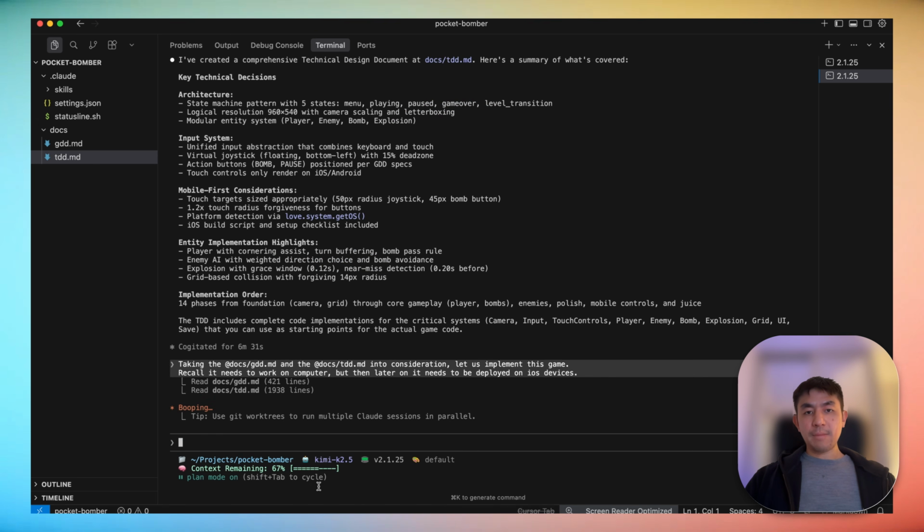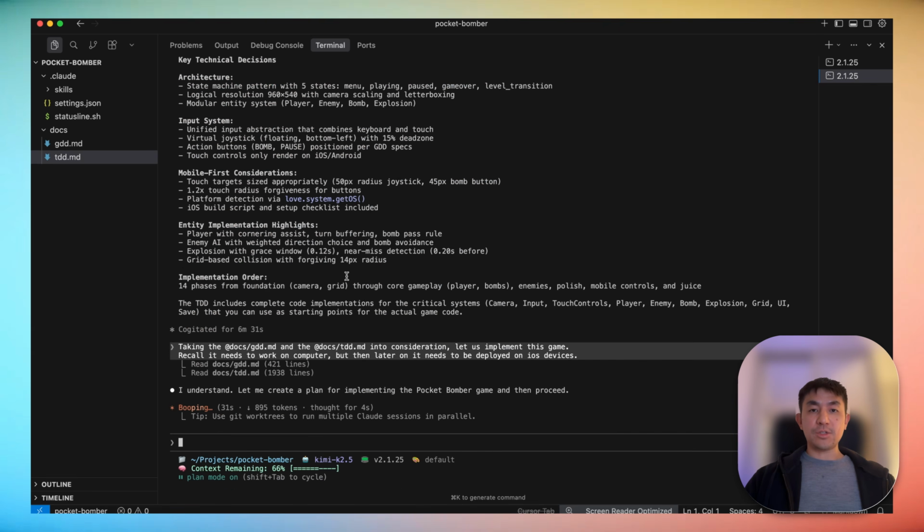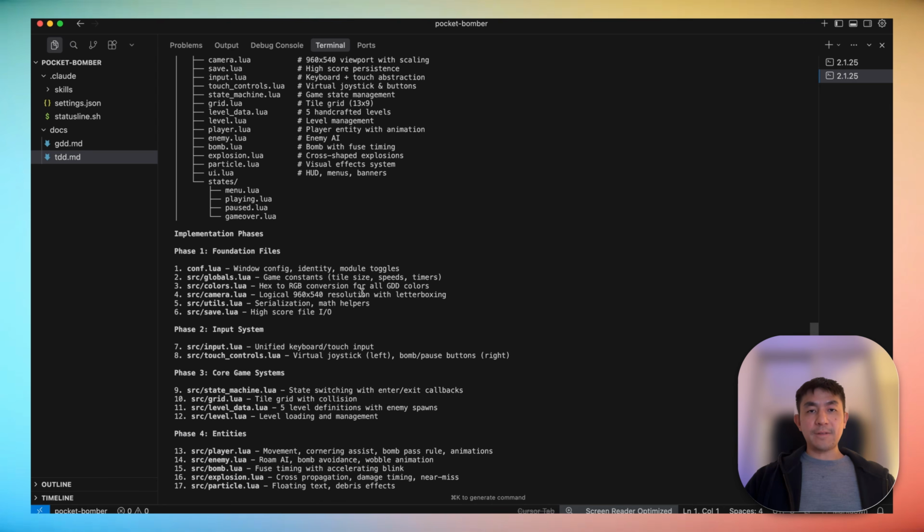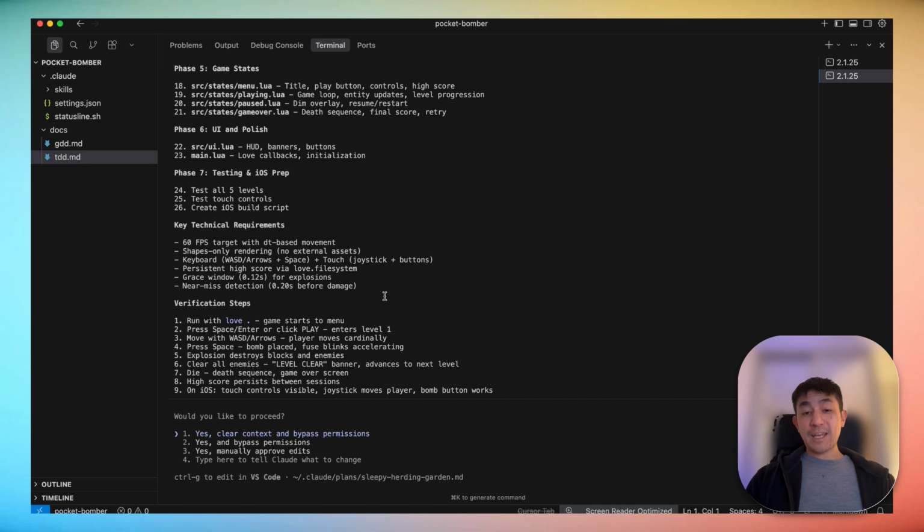Okay, and most of the time, you will want to keep a very close eye on your context remaining. 67% is still very healthy. You will still have the context of the entire conversation over here. So you can see now it's completed with the plan. So this is fairly new in Claude Code. You can clear the context and bypass the permissions.